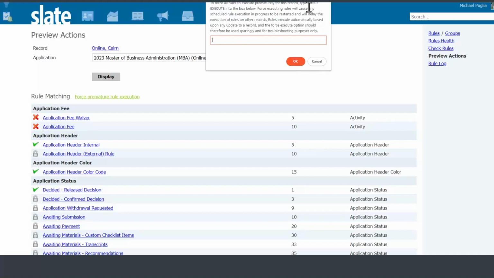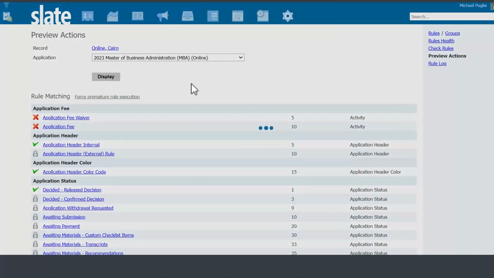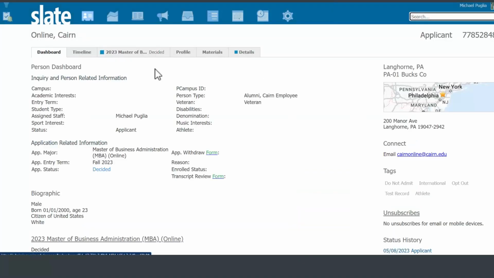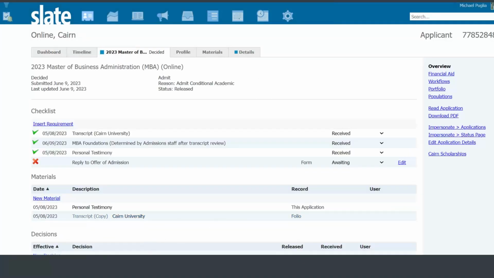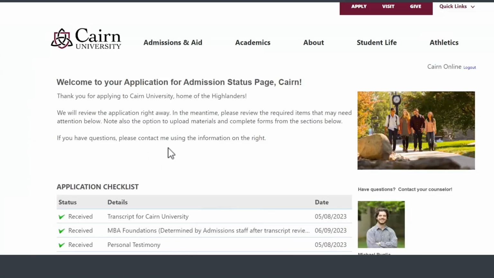So in my case, I'm going to force an update on this record at this time. And then I'm going to simulate, go and log in as a student and see what it looks like for the process. So the record has been updated at this point. Now I'm actually logged in as the Karen Online account.